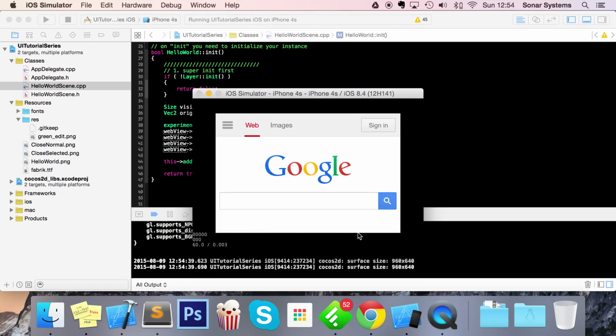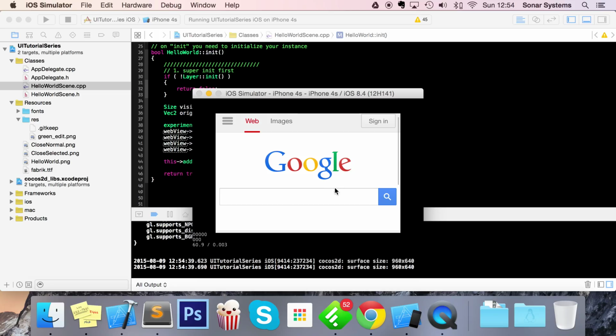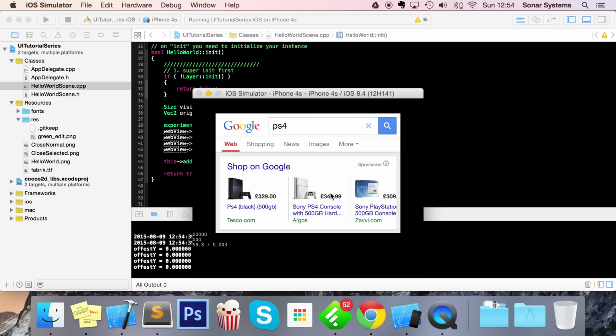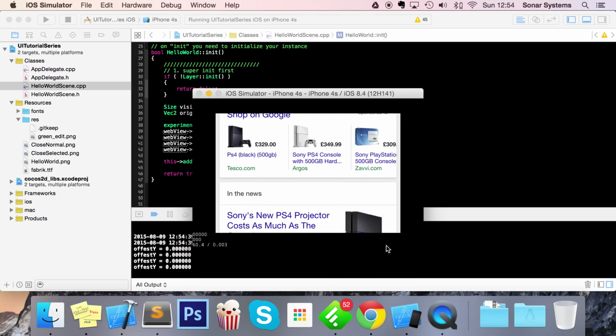Okay, here we go, we've got our web view loaded, and obviously I can navigate Google, so I'm just going to search for PS4, and there we go, we have a web view.